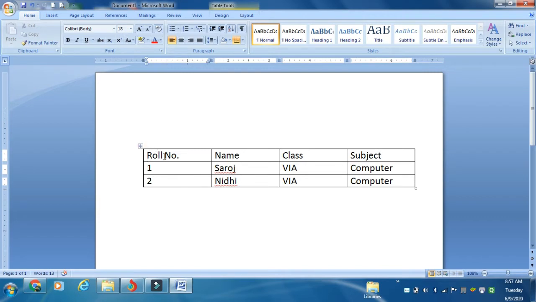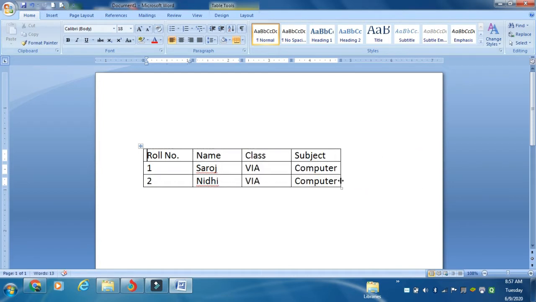Again, when you click on the table, you'll notice on the right corner a hollow square. Okay, square, hollow square. So this part is for resizing. You can make it small, you can make it big.